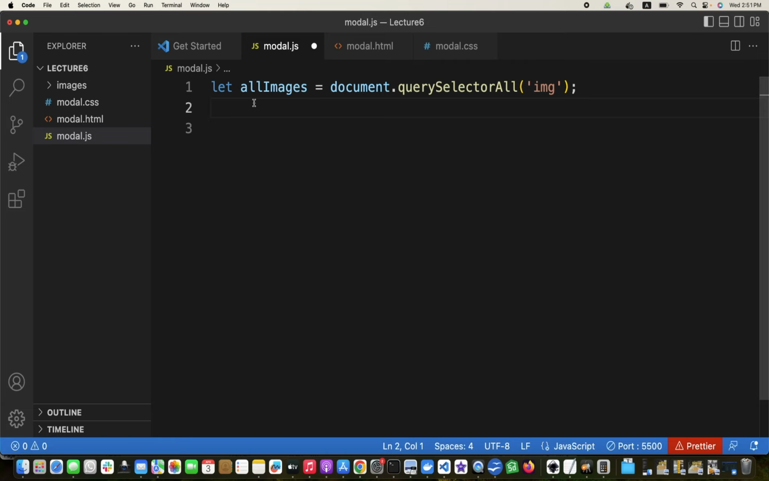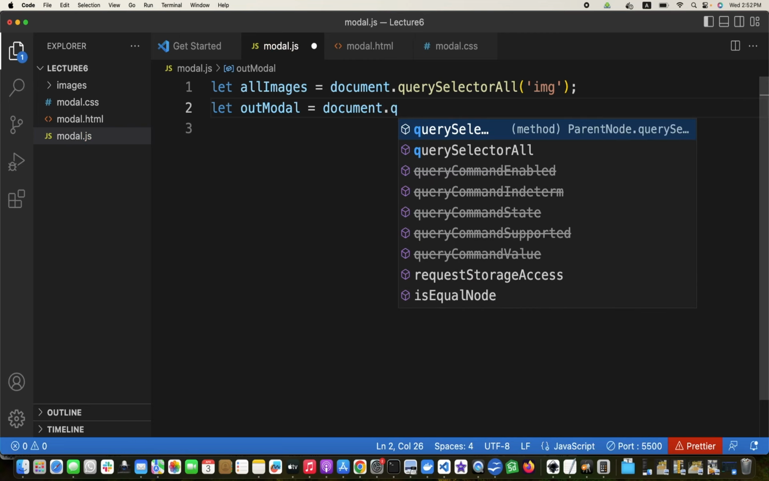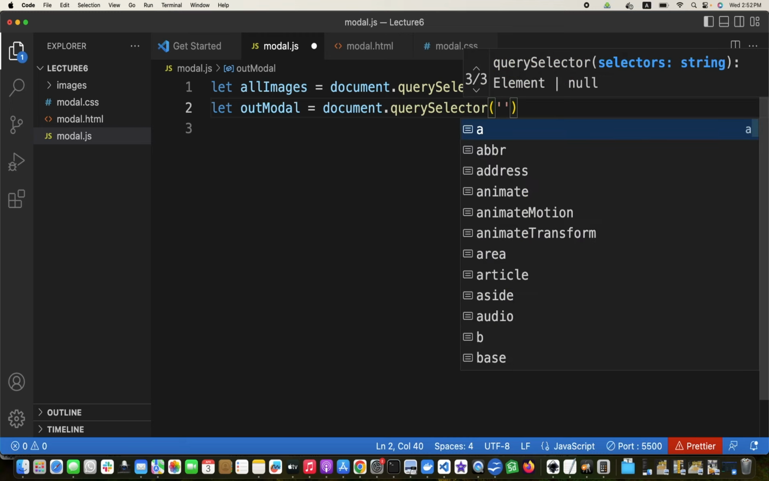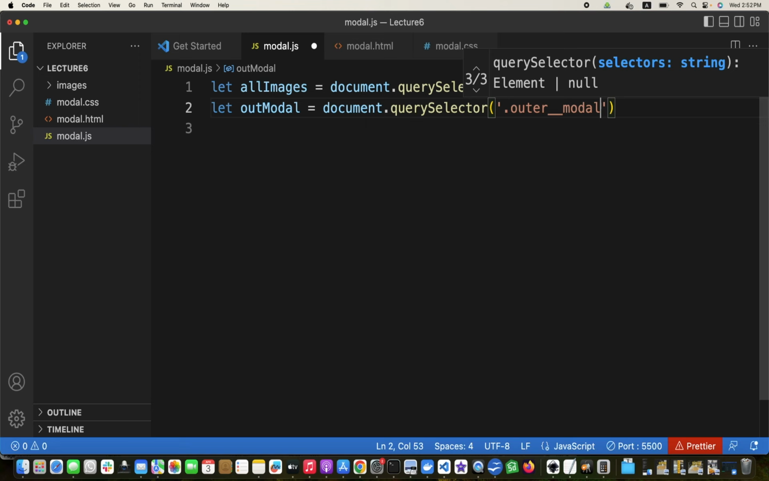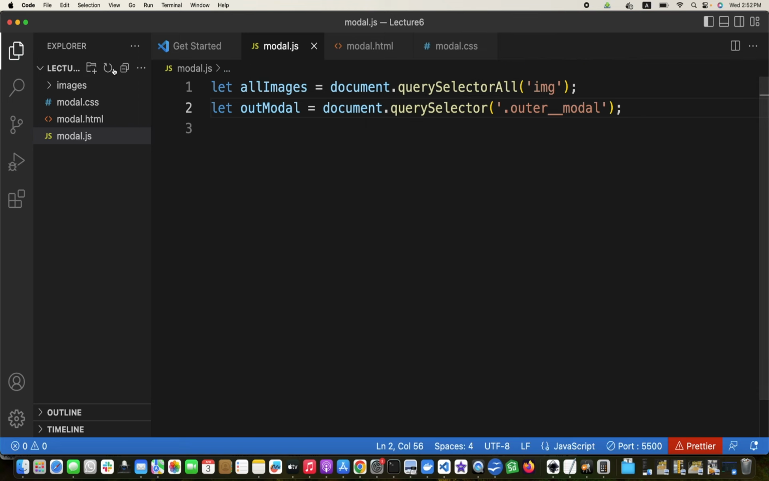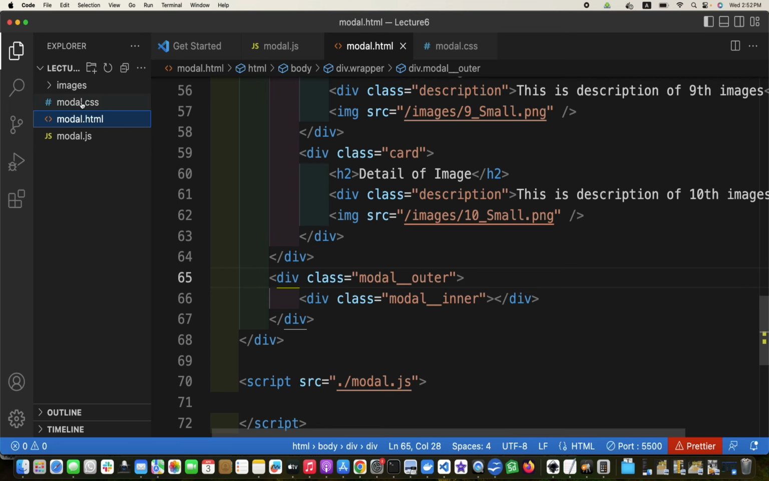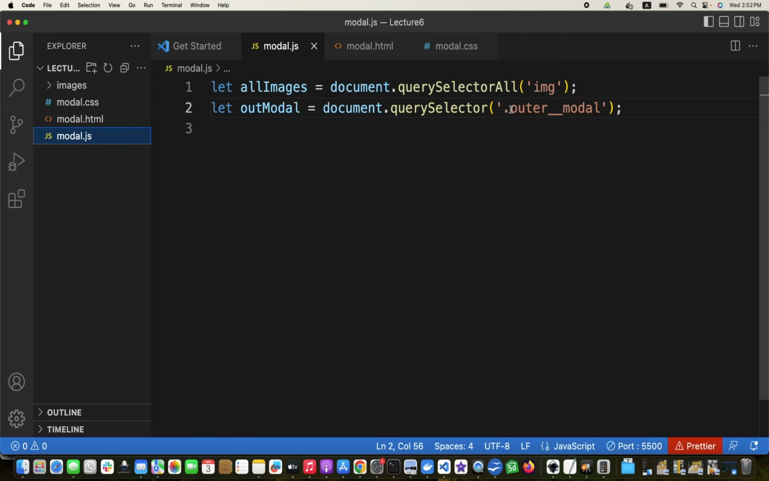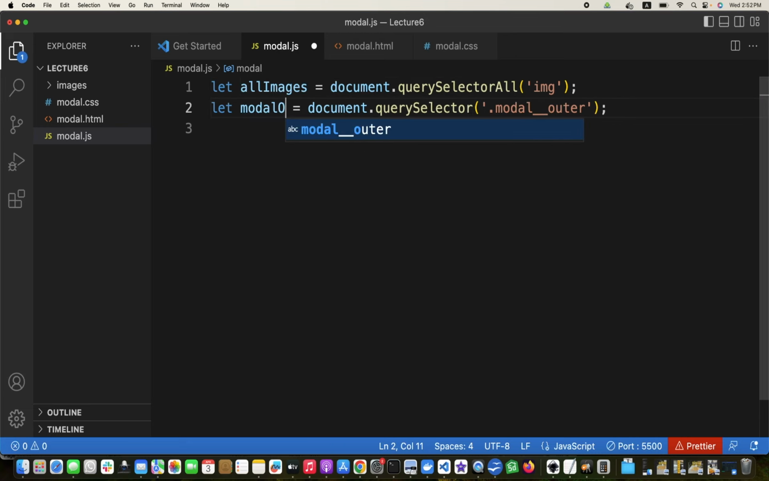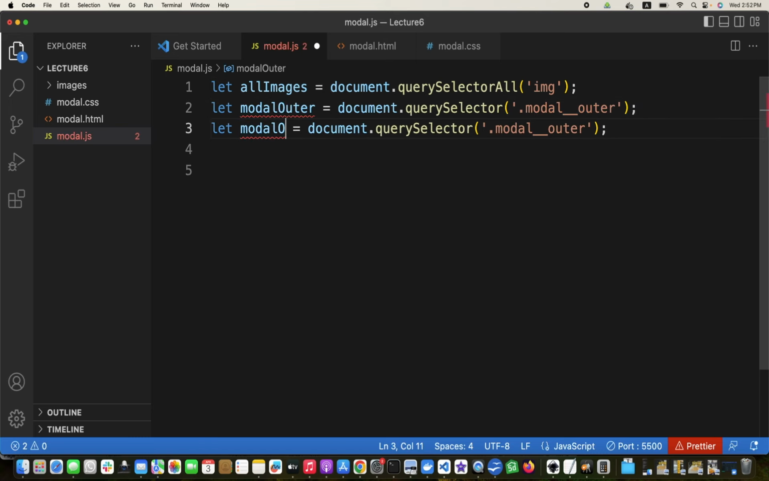Let us also target the two divs, the modals also. So outer modal is equal to document dot querySelector, and this class is dot outer underscore modal. Sorry, it is modal underscore outer. These are common errors we get into. Modal underscore outer. So let us change this one also, modal inner.